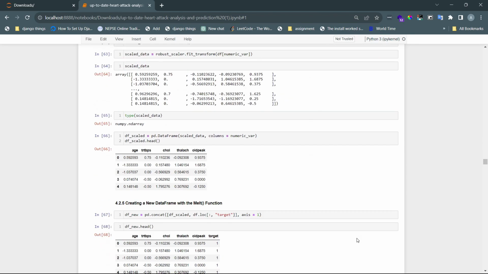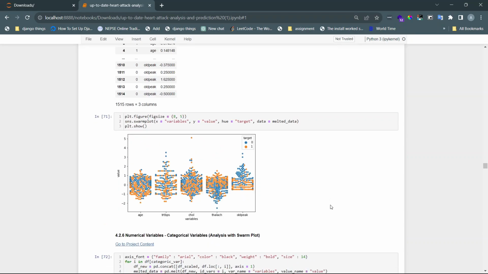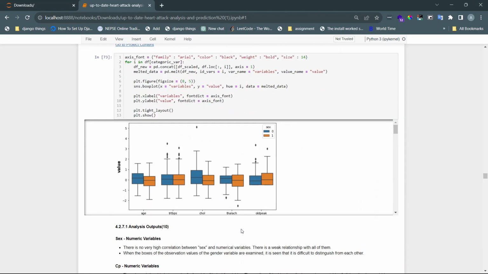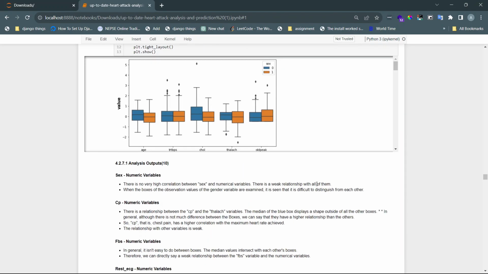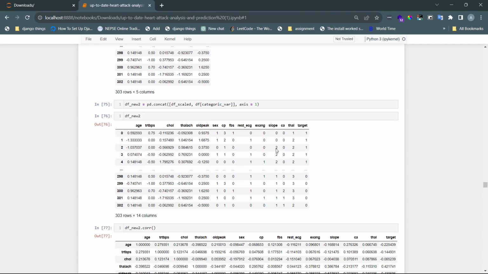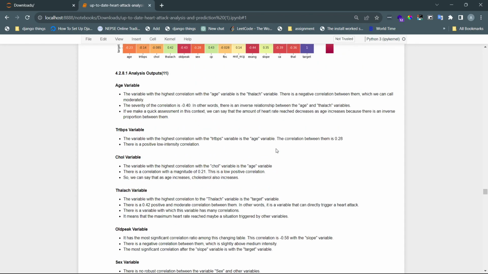As you can see from here, we again perform some other plots to get to know more about the data. It's a swarm plot, it's a box plot, and lastly we create a heat map to show the relation between different variables, like we created here. And we analyze each plot in our own sentences.